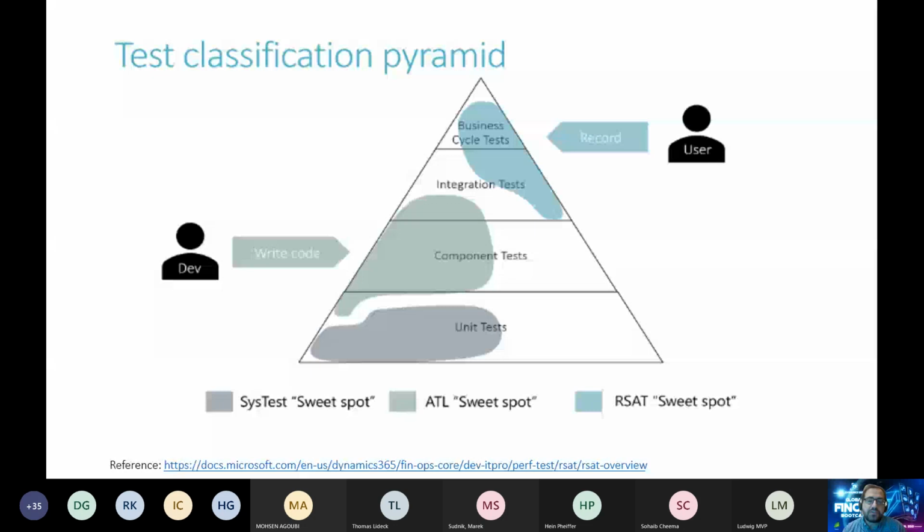This framework should be used for writing components that are simple integrated tests. So RSAT is used for business cycle tests. The business cycle tests, also called regression validation tests, are dependent on existing data. And usually the functional people who actually write the FDDs can do the RSAT. So it is not a technical person; a functional person can do the RSAT.